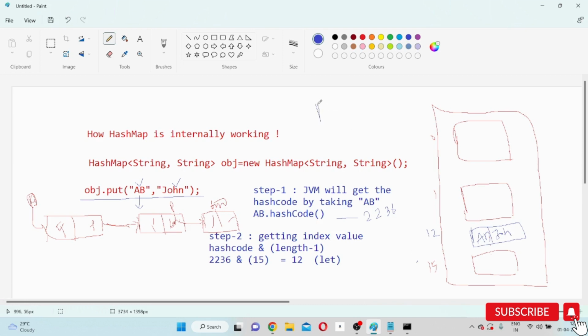Actually, internally, four fields will be created: key, value, hash code, then the pointer field. If I go through it in depth: first, JVM gets the hash code by taking the key value. Then second, JVM gets the index. Which index? There are 0 to 15 indexes, 16 buckets. First of all, JVM will find which bucket to assign the pair to. So the index is finalized.